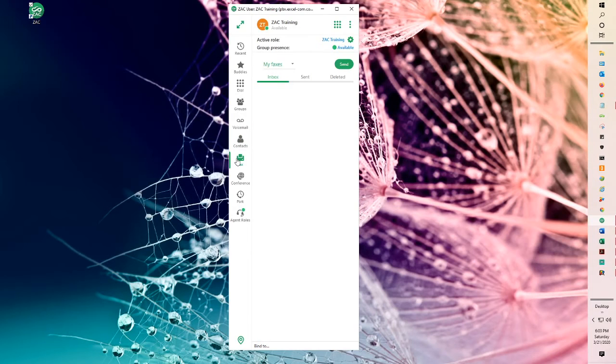Faxes. You can send and receive faxes from ZAC. Same thing applies. You'll have an inbox and a sent and a deleted folder. Inbox is going to show you the faxes that you received that were forwarded. The sent is going to be your fax confirmation page, whether it was successful or had errors. You'll have those confirmations here. The errors would show up in red. Anything you delete from the inbox or the sent would end up in your deleted folder.